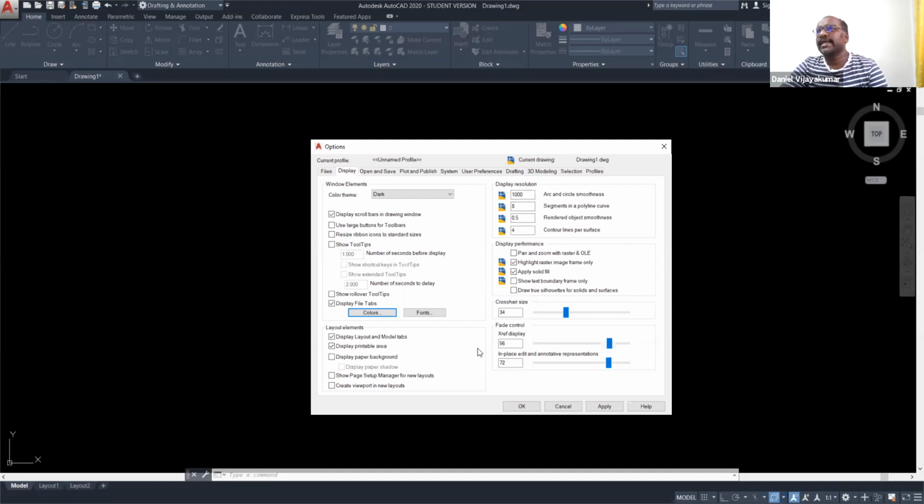The next one after that is layout elements. This portion is called layout elements. You can control the layout elements here. Still, I am not teaching you about the layout elements. Later, we will see what the layout elements are. Okay, the next one is display resolution. That means whenever you draw a line or arc, sometimes your line or arc does not look like a perfect curve.